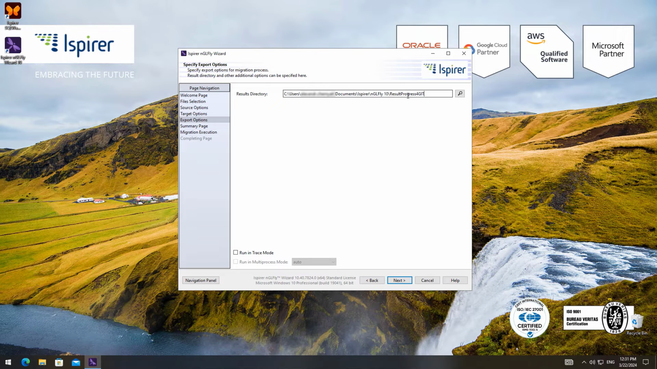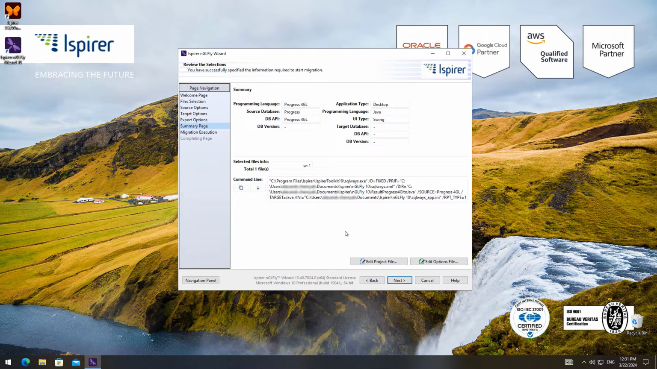After that, I choose the directory where all generated migration results will be placed. If you encounter any errors during the migration process, you need to rerun the migration with the Run in Trace Mode property and get the .trc file. Please send us this file, as well as a sqlways.log file to analyze your errors.